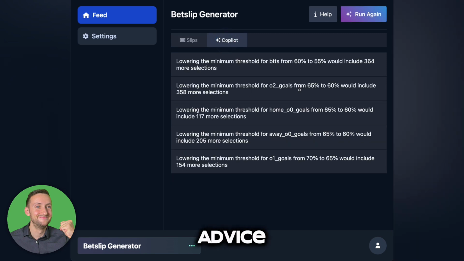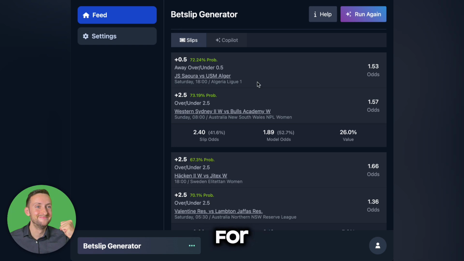It'll also give you some advice on how to include more games. So if we took BTTS from 60% to 55%, it would include 364 more games for that market. And we can see here, this is positive value, 26%. This is a Saturday and Sunday double. So let's go with this. The model is giving this odds of 1.89, but in reality, we have 2.4.